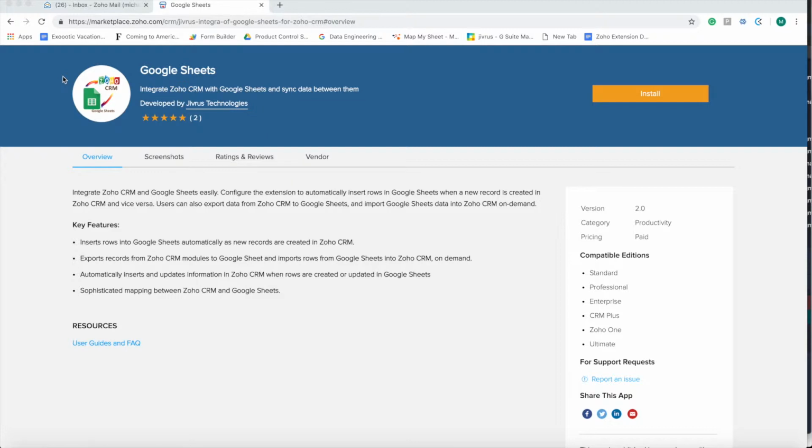It also provides a way to manually export or import data from Google Sheets into Zoho CRM or Zoho CRM into Google Sheets. Google Sheets extension comes with a sophisticated GUI for mapping Zoho CRM fields with Google Sheets column headers so that it is completely customizable for the end user to do the mapping and do importing and exporting.